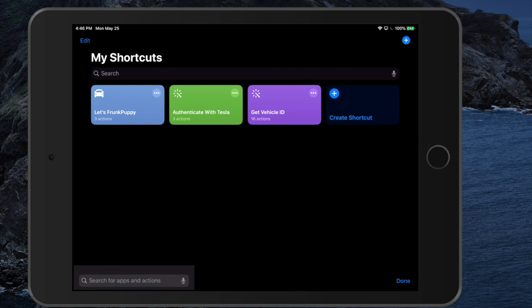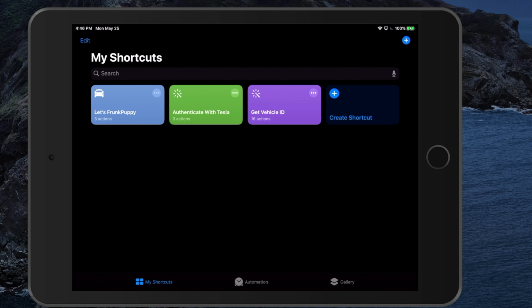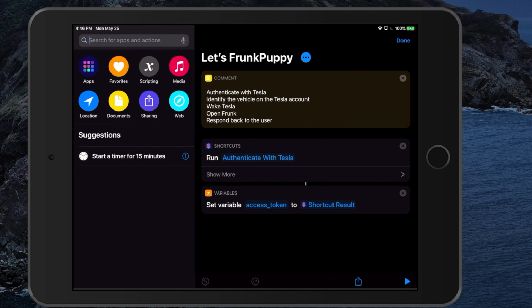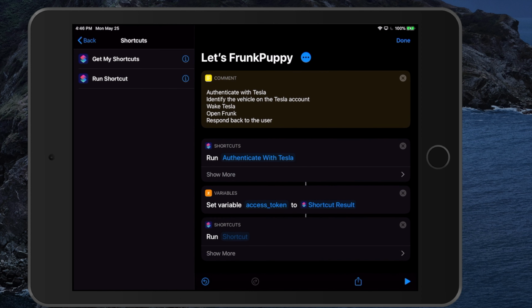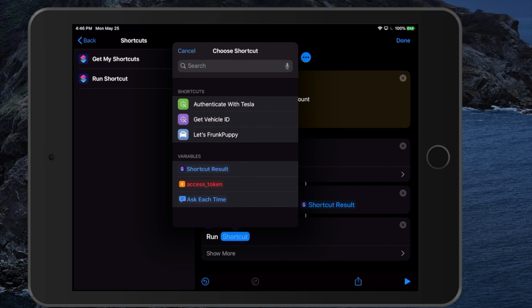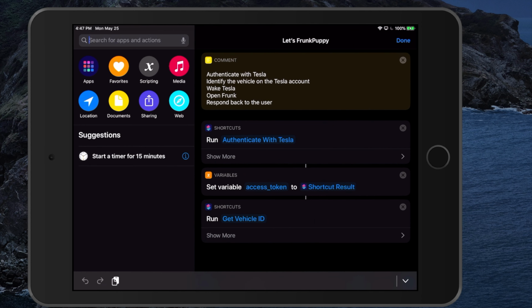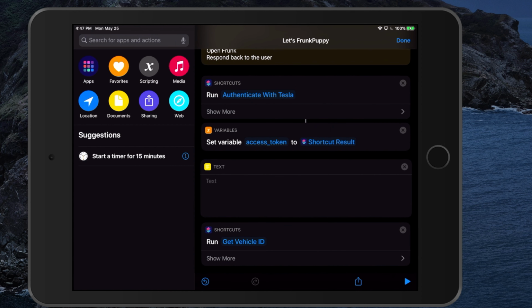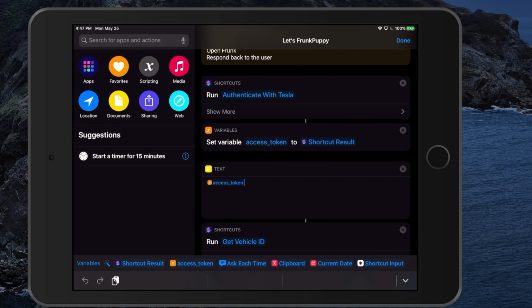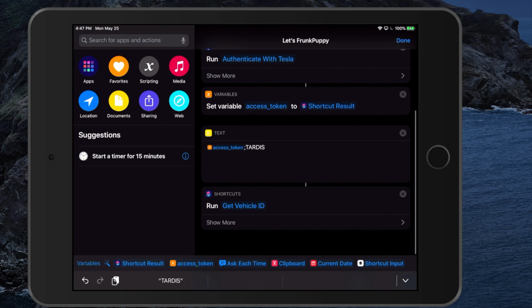Now that we're done with this, we can go back to Let's Frunk Puppy and edit. We'll add Run Shortcut and select Get Vehicle ID. We still need to pass in the access token and name. We do this by adding text. We'll move this before the Run Shortcut. I'll select the access token from below and then type semicolon and my car's name with no spaces.